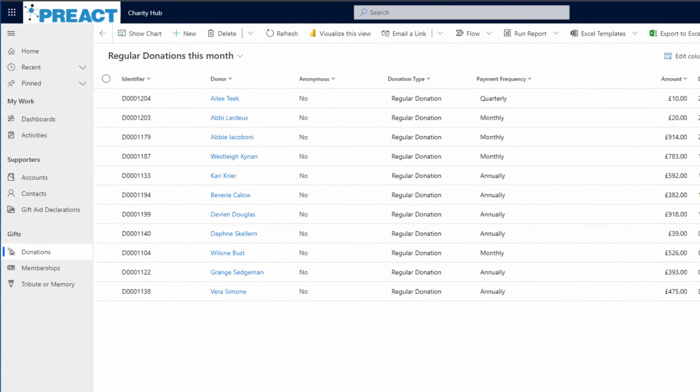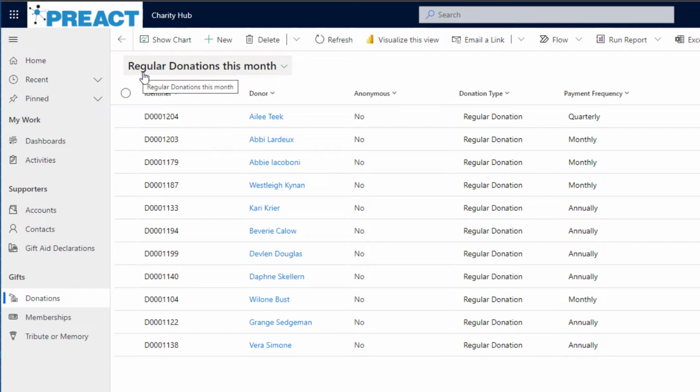You can see at the top here, I'm now on the view that says regular donations this month. And as we move through those months, that data will be updated to reflect the current month I'm in. I can even share this view with other Charity Hub users in case they might find it useful.